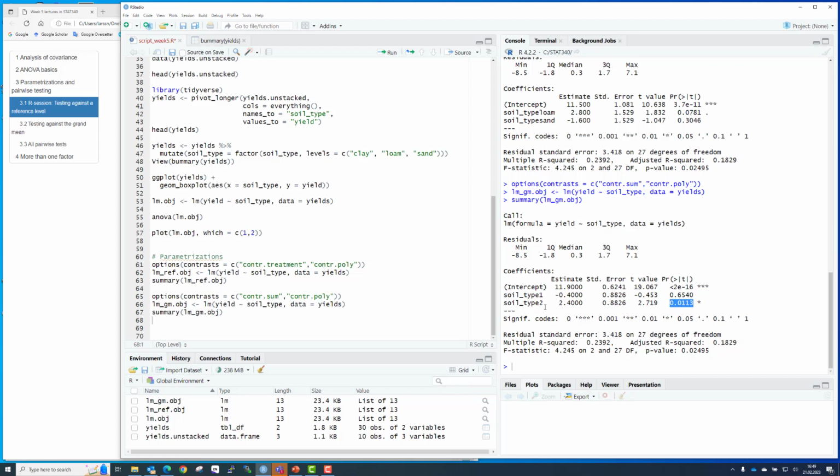But if you really wanted to test the last one against the grand mean, how can you do that? Well, you can just go in here, change the order of the factor levels, and do it again, so that some of the other ones is the last factor level. So that's a way to sort of cheat your way. It's sort of strange that you don't get the third output, I have to say.